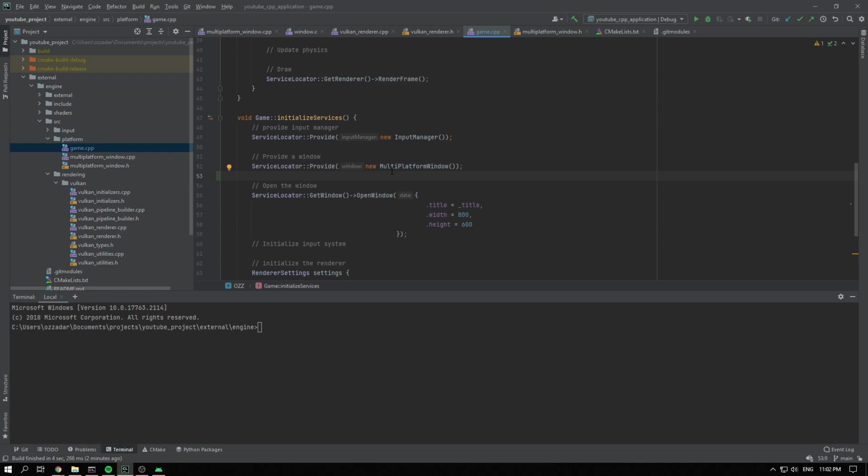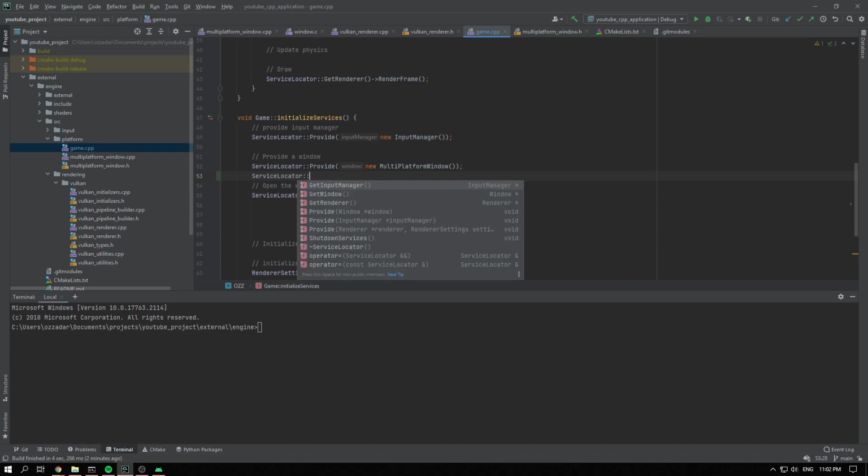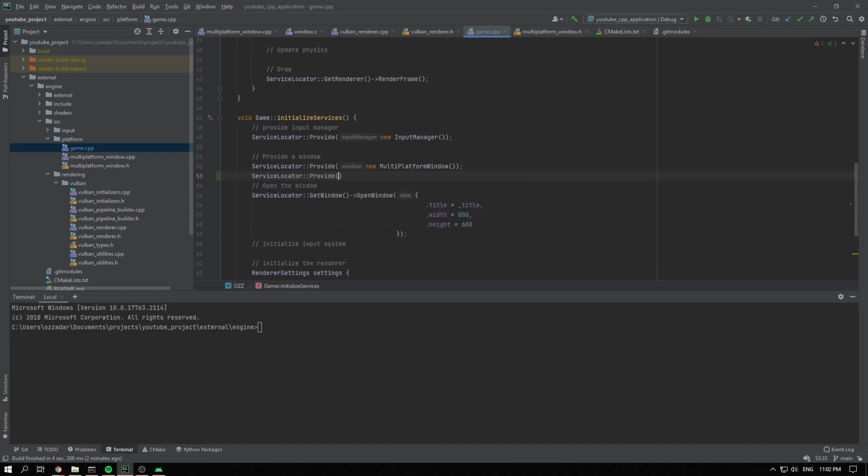All we want to be able to do to switch it out, really, we want to be able to do service locator provide, and then we do new SDL window, and that's what we want to do, right? So we could call it multi-platform window as well, but we're going to be specific here just because this one's already named this. So let's create our new SDL window like that, right?